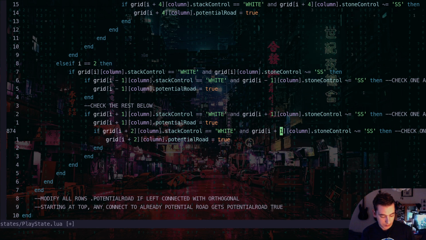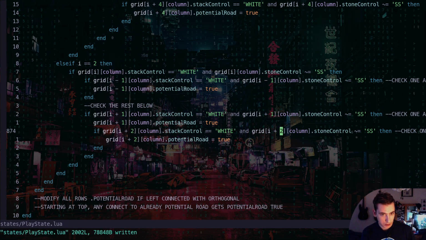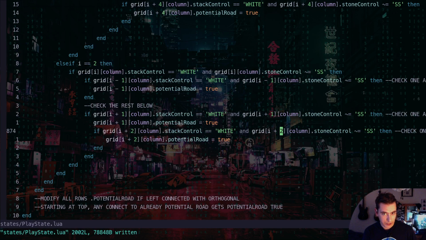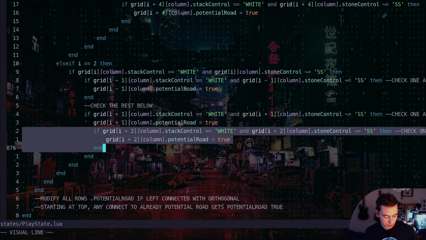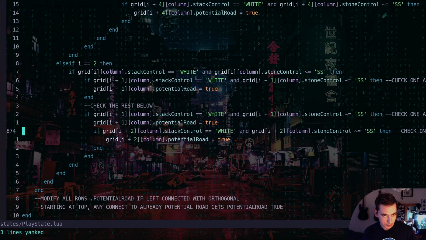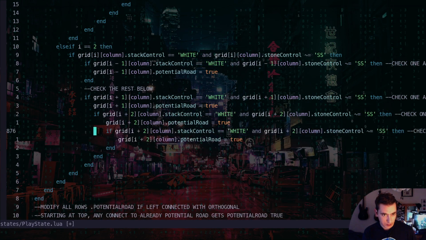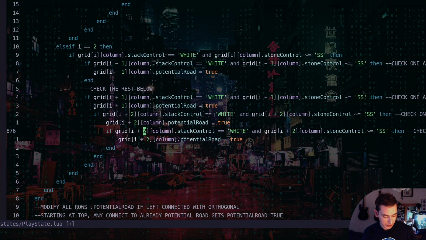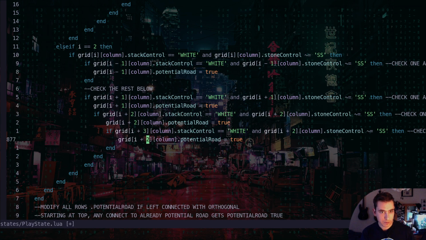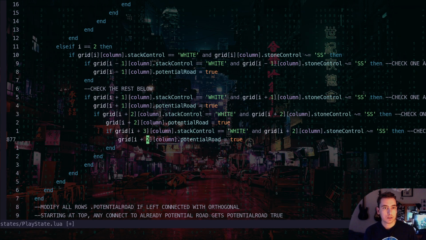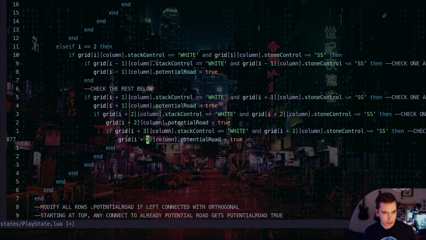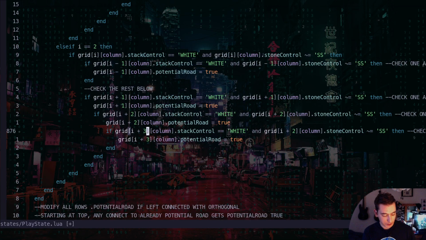And then we need one more to check the last, which we'll put right here. And it'll be I plus 3, which, since we start on row 2, gives us our 5th row, so that should be the last one.